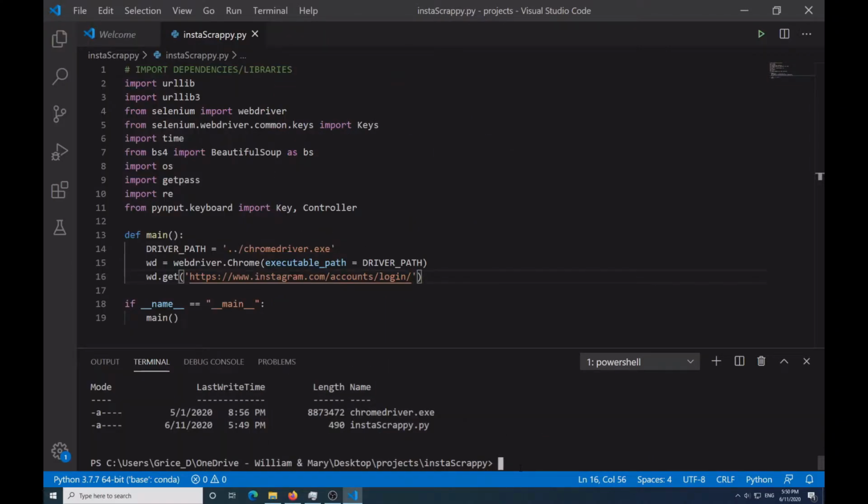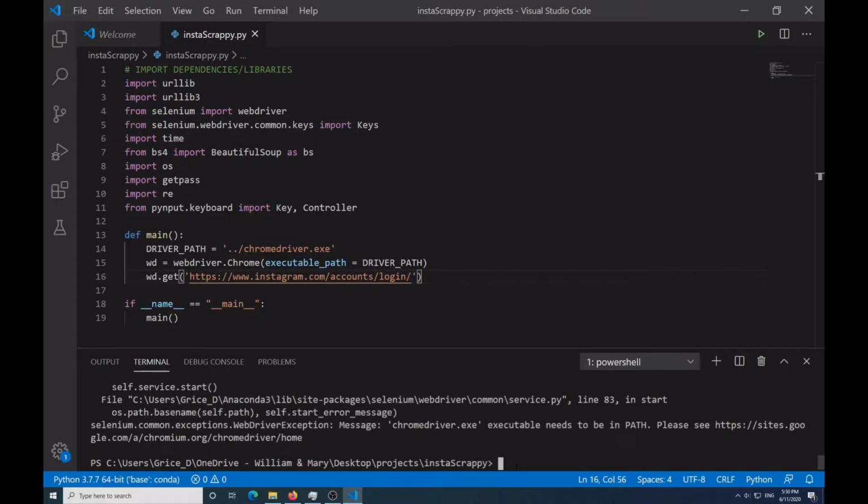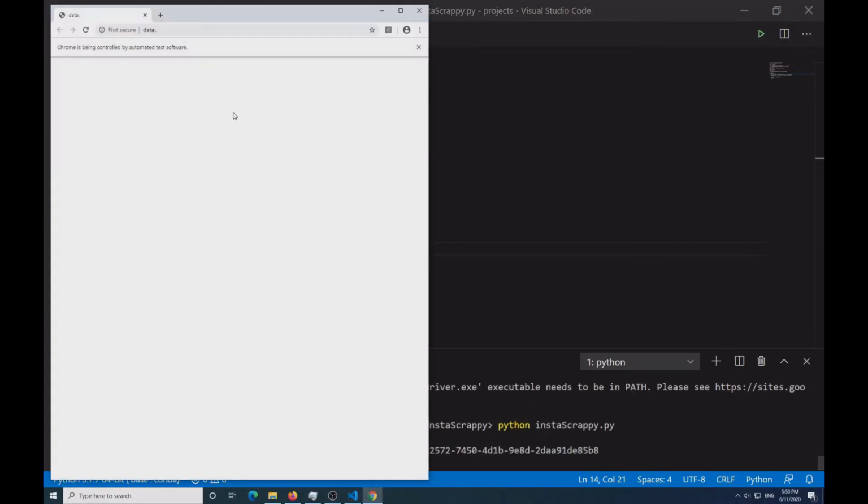So what I want to do is type python, because the interpreter needs to know what language I'm using, and then instascrappy.py. This is going to initiate the Python script that we have, and it's going to open up. Yes, that is my mistake. I should just put one dot, not two. My driver path was incorrect, that's why it couldn't find it. So now it found it, it opens up, it'll go to Instagram, and it'll close immediately.